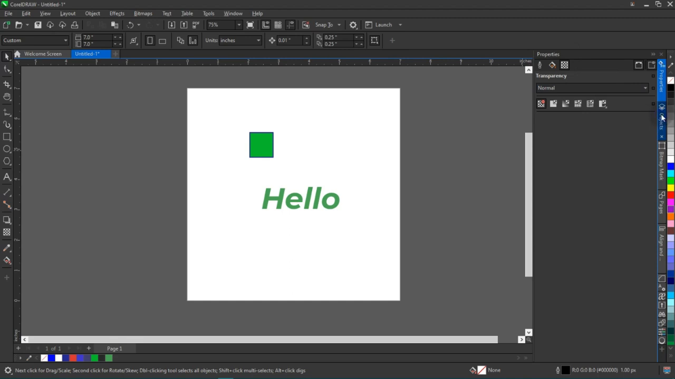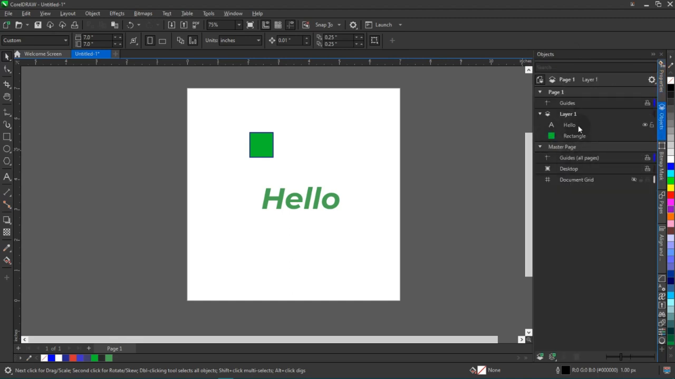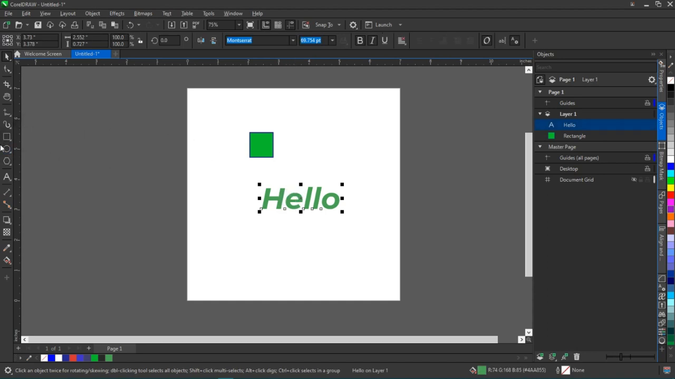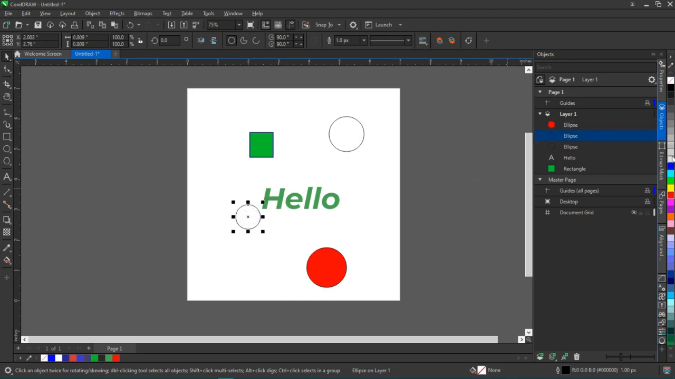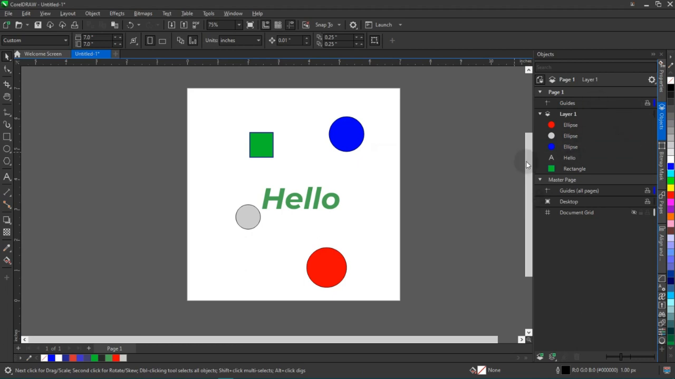You can also come here to your Objects docker, and you see this is like a layer of everything you're working on the page. If I add multiple objects, everything added on the page would be added to your Docker. Can you see I added three ellipses, three of them are here. You can easily locate your objects from here.